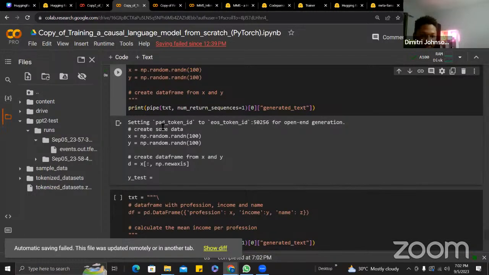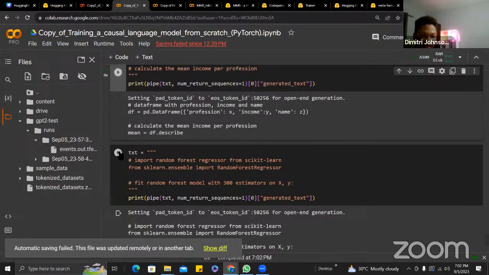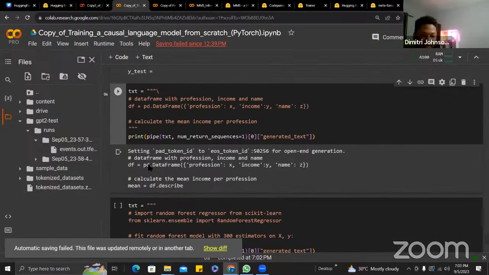We're just going to do the same thing here again, generate a bunch of different code. So that's kind of it, guys, for training a causal language model. That's how much we're willing to go into today. Back to the presentation.